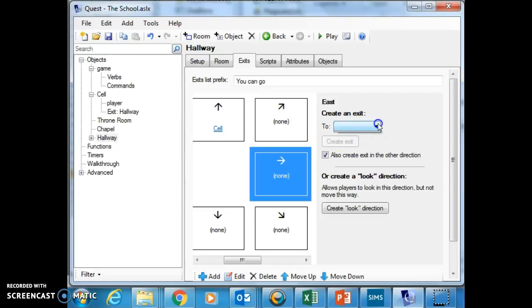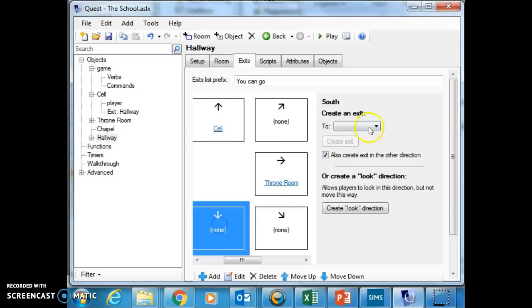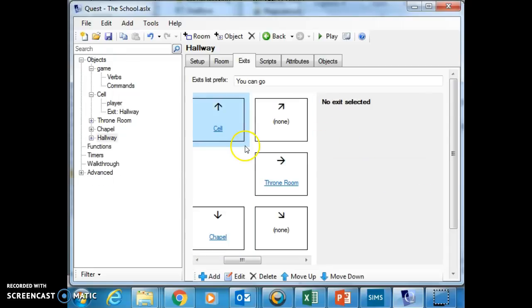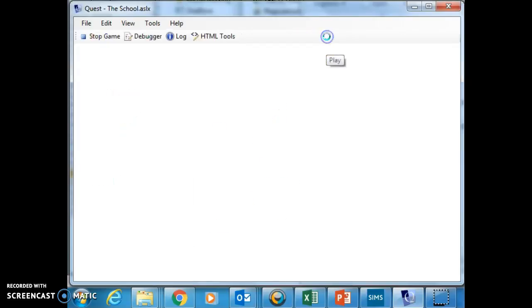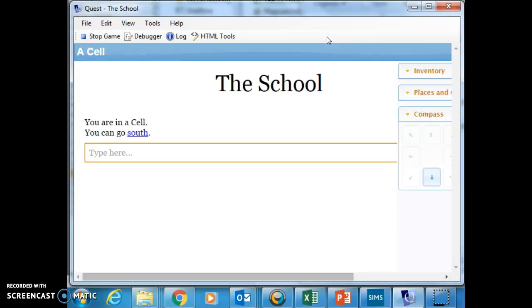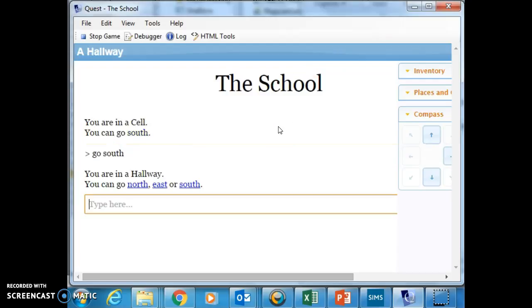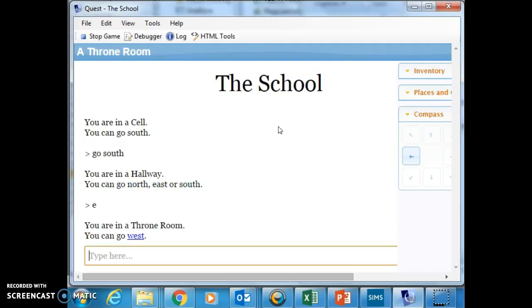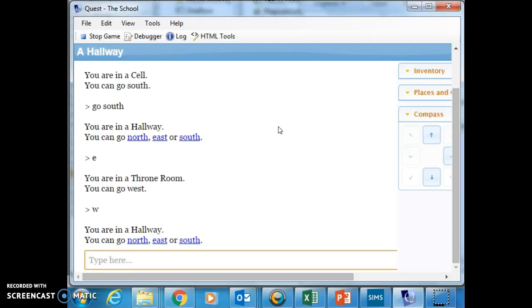And if we go east, I'm going to create an exit to the throne room. And let's click on south, and I'm going to create an exit to the chapel. Simple as that. Now when I play the game, I'm going to start off in the cell, and it says you can go south. So I can either click on the link here, or I can type in go south. And it says you're in a hallway. You can go north, east, west or south. If you don't want to type in the full thing, go south, you can just type in E or W for west and so on.